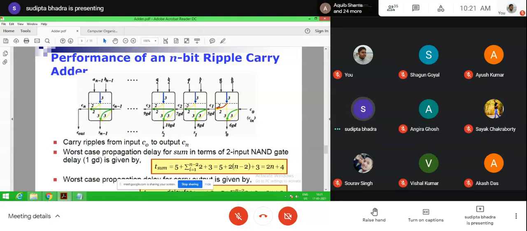Similarly here you see that C2 is generated after how many gate delays? 7 gate delay. Now S2 is generated based upon A2, B2 and C2. After 7 gate delay, how many gate delays are required to get the value of S2? 3 gate delay is required. That means 10 gate delay.